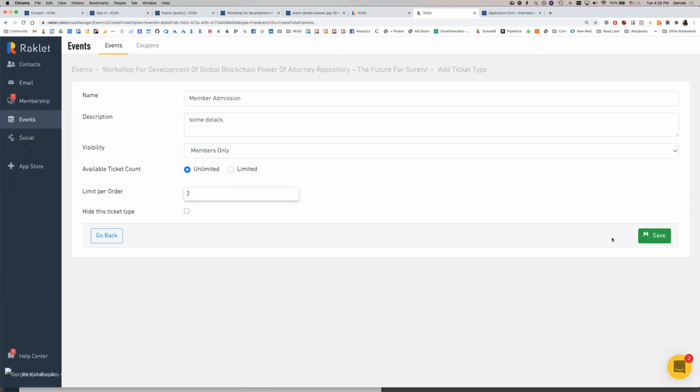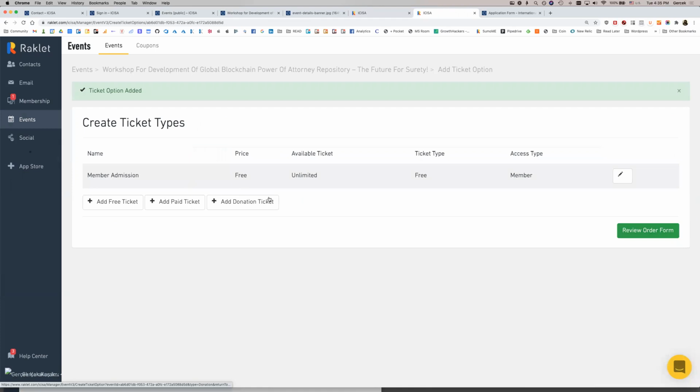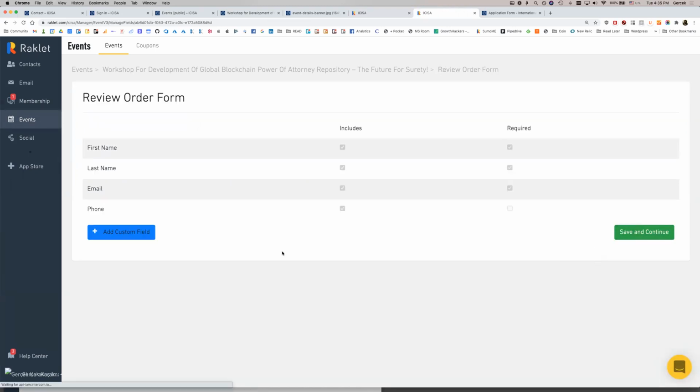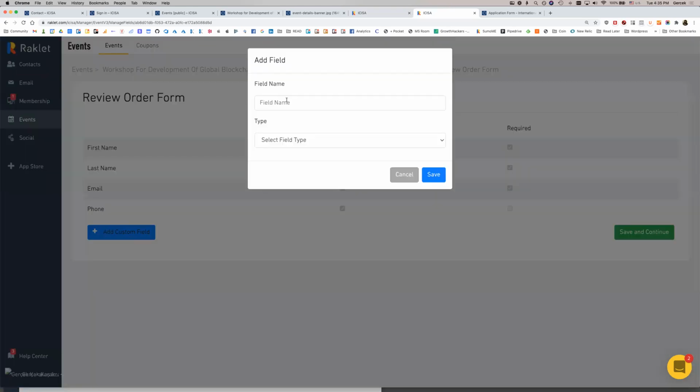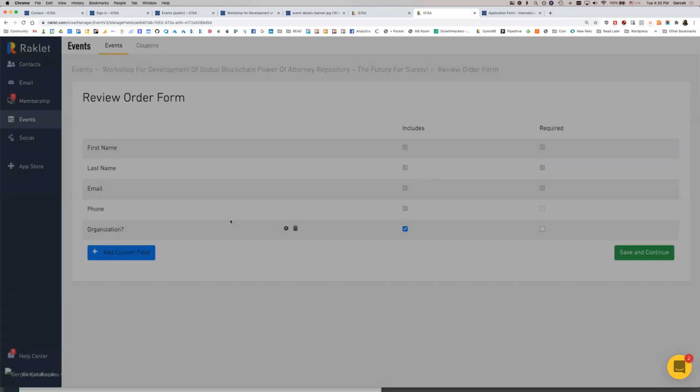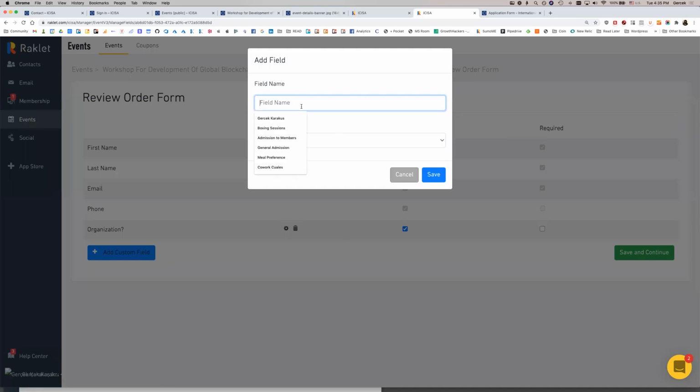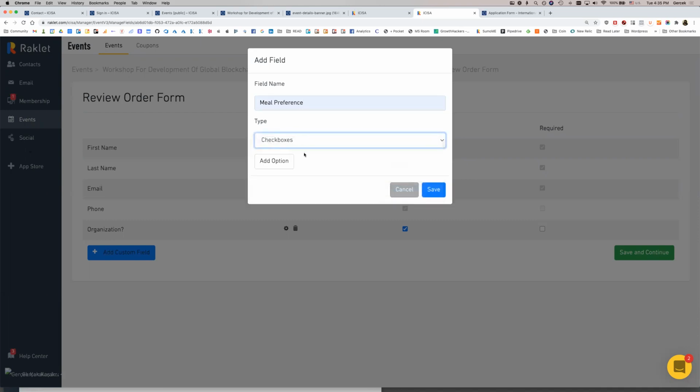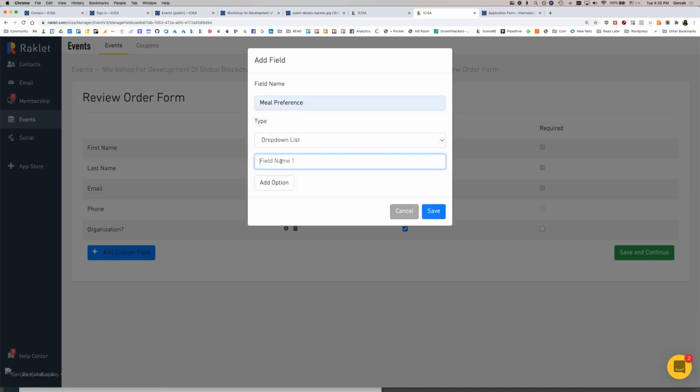Okay. And then if we just save this, this will be your first ticket, right? You can add a paid ticket as well. If they're public, maybe you offer them a $20 or euro ticket. And on the review order form, you can add questions. What is the name of your organization? How did you hear about us, right? You can create different types of custom fields here, and you can then export these questions. Meal preference, right? Just say it's checkboxes or drop down.